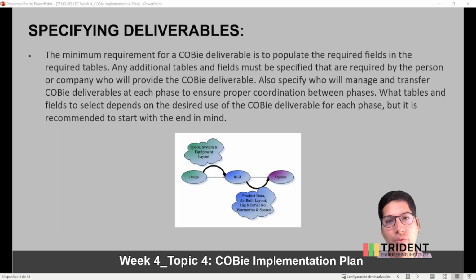The minimum requirement for a COBie deliverable is to populate the required fields in the required tables. Any additional tables and fields required must be specified by the person or company who will provide the COBie deliverable. Also specify who will manage and transfer the COBie deliverables in each phase to ensure proper coordination between phases. What tables and fields to select depends on the desired use of the COBie deliverable in each phase, but it is recommended to start with the end in mind.